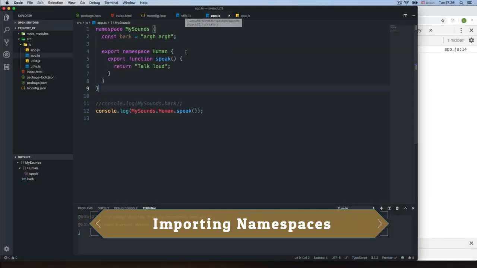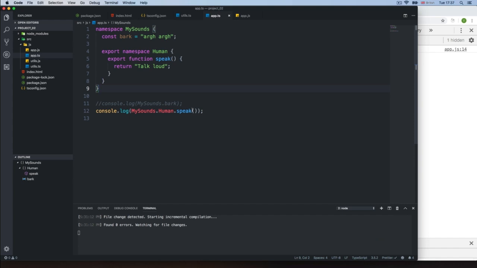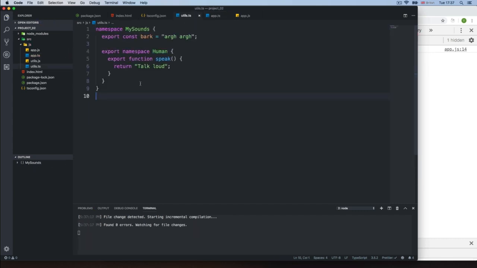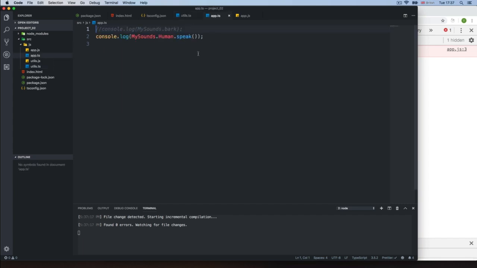Okay, so now we're going to talk about how to export and import namespaces, the same thing we want to do with modules. Later, after this section, we're going to talk about modules. So what I'm going to do right now is go to the app.ts and export these two things, the bark and the human. And I'm going to copy all this, chop it, and put it on utils. I want to use this bark and the human and then the speak function, but I want to trigger them from within this file.